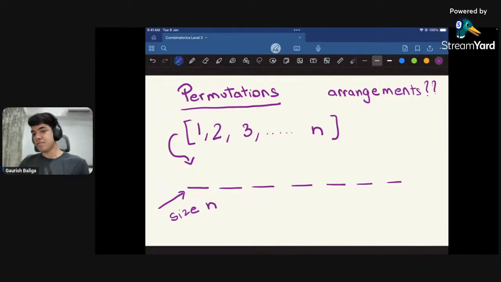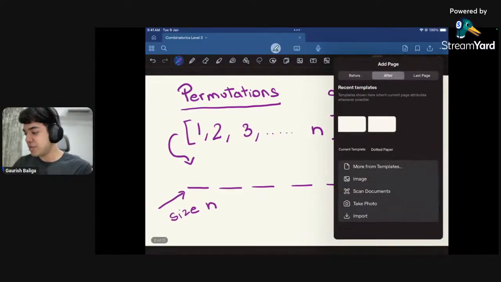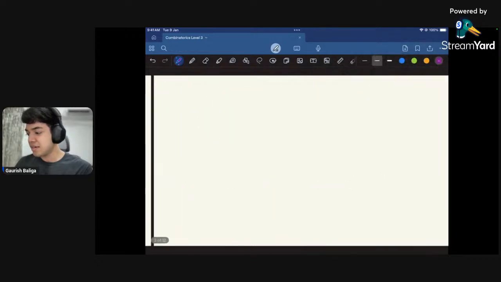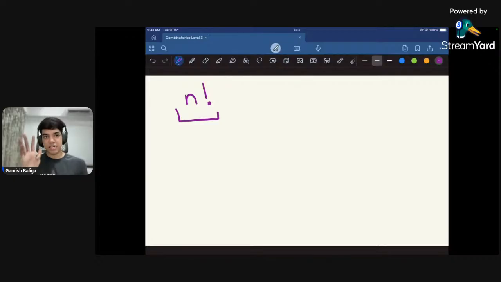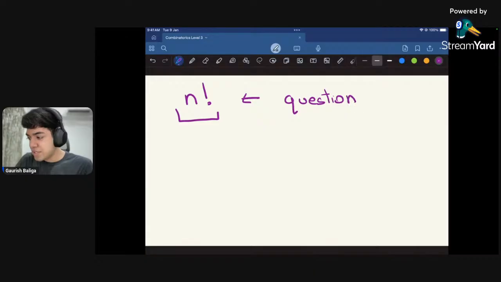Ayush says n factorial, Vinny says n factorial, and you guys are absolutely right. The answer here is n factorial. But have you ever wondered why this is n factorial? Why is it not n squared? Why is it not n cube? Have you fundamentally questioned this? Do you know how this n factorial comes into play? Today we'll be questioning this. Why is this n factorial? And the answer, guys, is very simple.